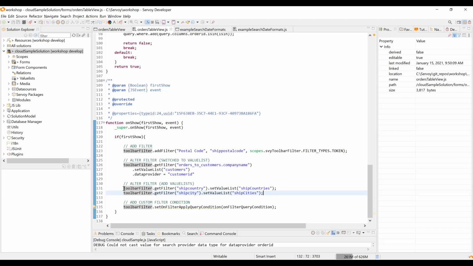The same is true for the city and the country. In this case, I just grabbed the filter and I set the value list so that it's available. If I didn't do that, you wouldn't have that nice pick list in the filter. Okay, I'm going to switch back to the client and show another example about custom conditions in the filter.